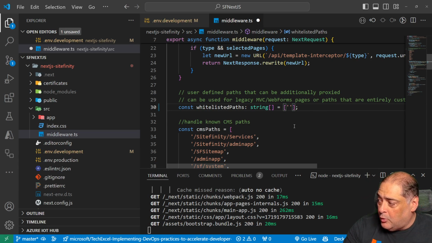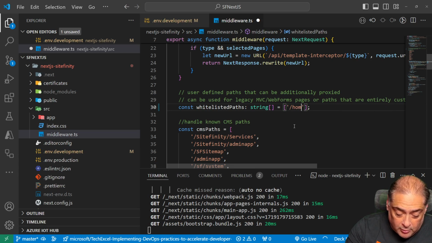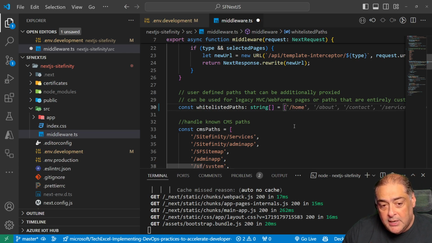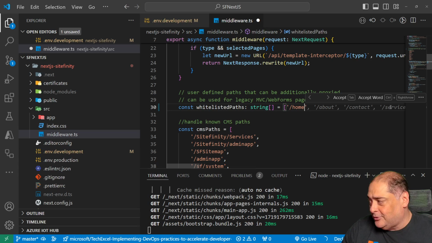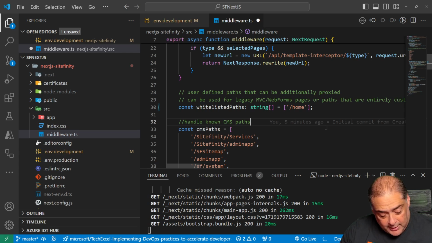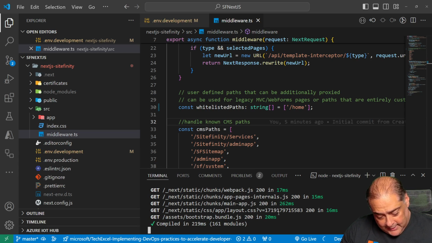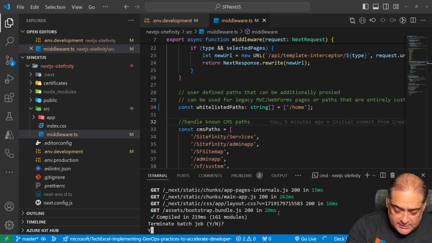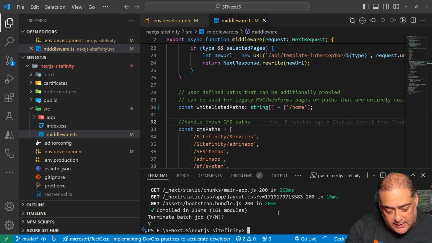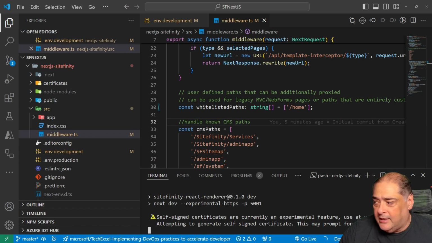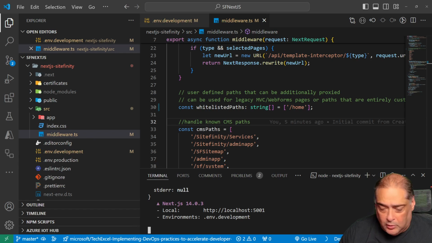In my case, in here, I'll open this and we'll say /home. Don't forget the slash is very important. If there are more pages, just put a comma. As you can see, Copilot in here is trying to say about, contact, services, but I only have home. That's the only page that I have. All right, let's go ahead and save this. I'm gonna kill it, Control C, and we'll say terminate, and I'll run it again. We'll say npm run dev, and we wait a second here until it gives me the localhost 5001.